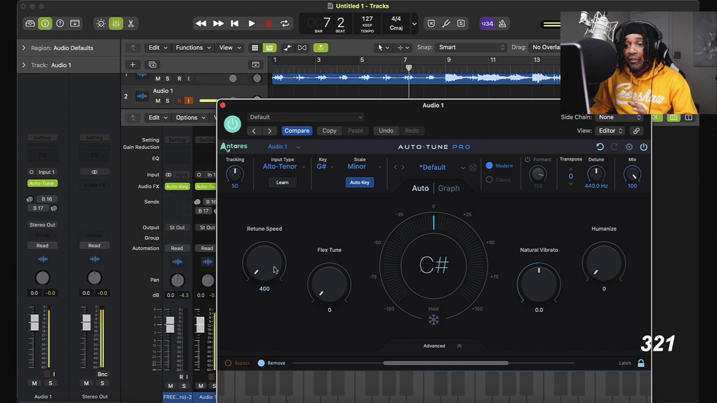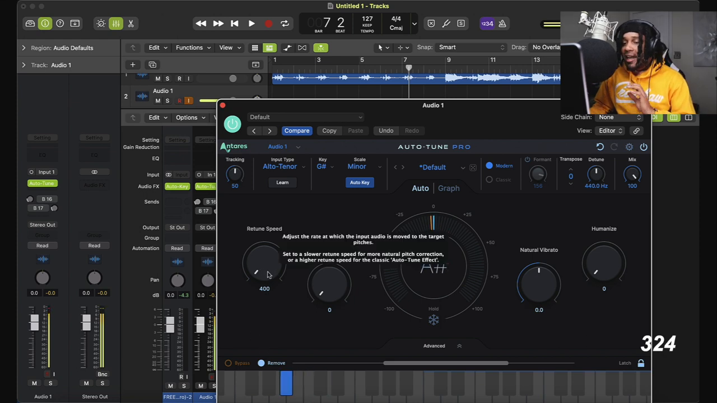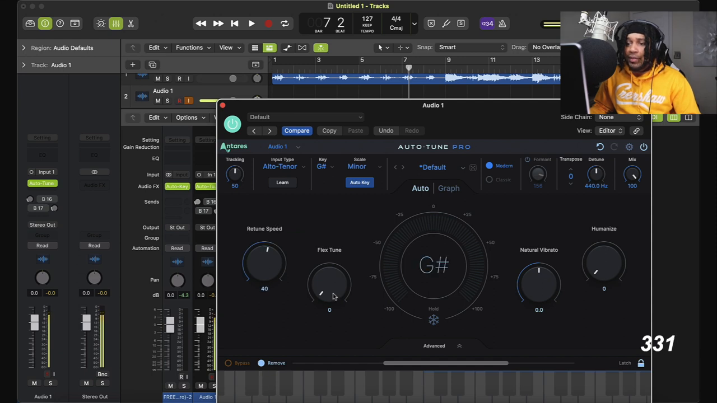And the retune speed heavily depends on your singing ability. Then Flex-Tune works more of the natural vocal back into it, so it's not as tuney. It totally cancels out the auto-tune effect, right? So we hear it, we hear it, we hear it, it's gone. All right, so keep that in mind.